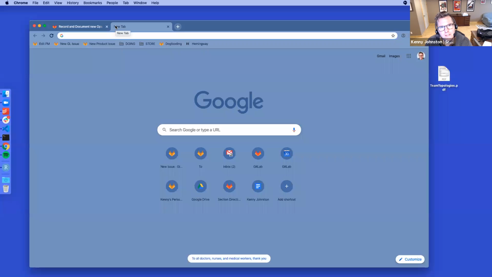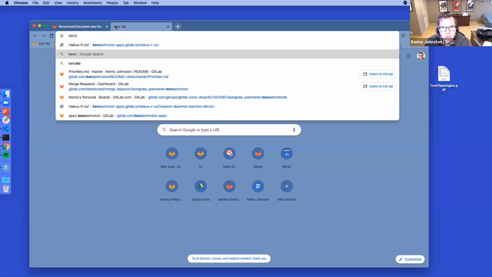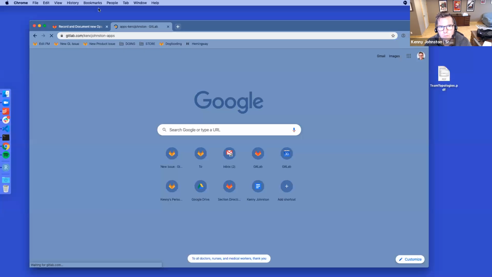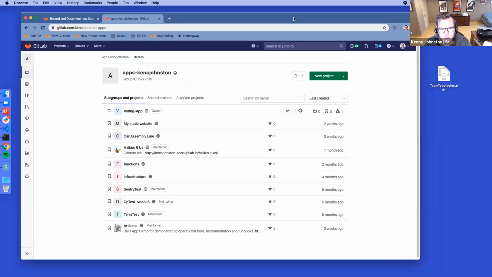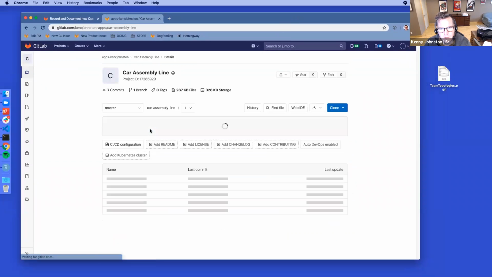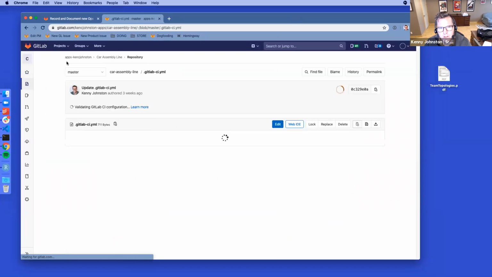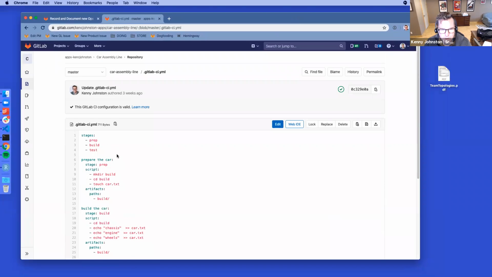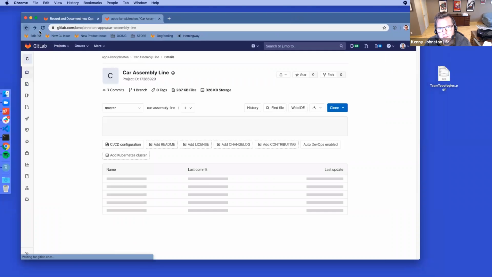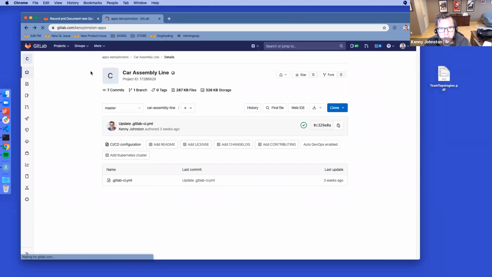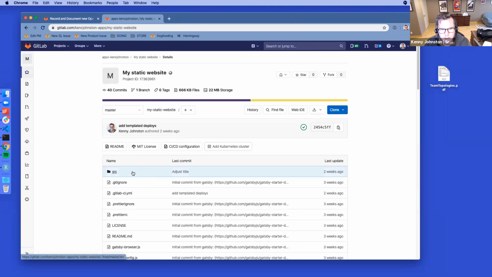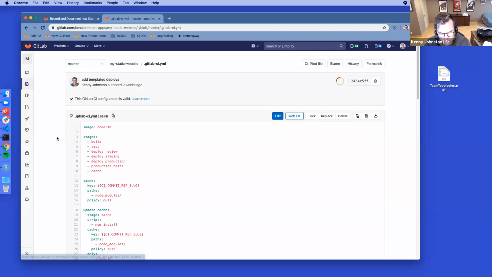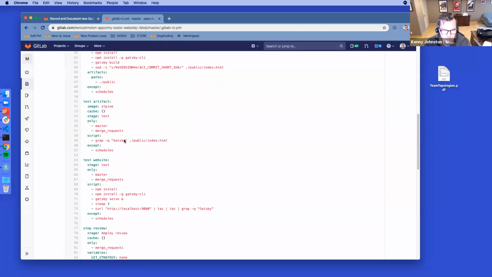So let's start with my personal product validation project that has a bunch of different features. I have recently completed a Udemy course where I did this car assembly line project, and that gave me some experience adding different stages to a GitLab CI YAML file, as well as this static website where I was doing things like using review apps and other features. So that gave me a lot of experience in how to implement some of these features.